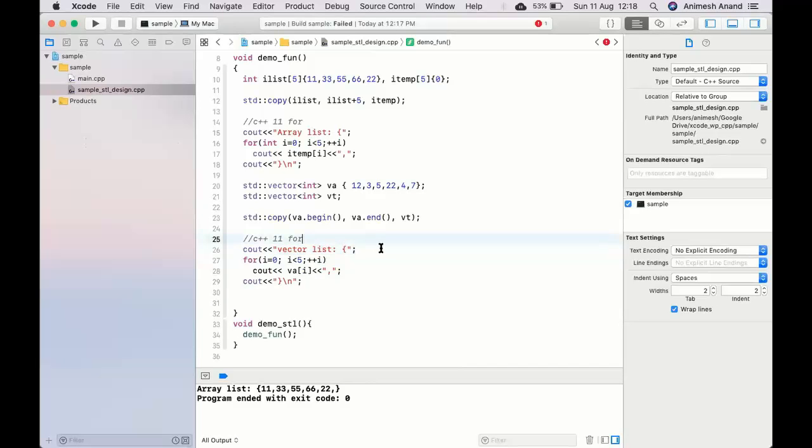A classic way to iterate will be to use something like this, I'll say std::vector<int>::iterator. And then I will say you are a forward iterator, and any name you can use, this is a general pointer.